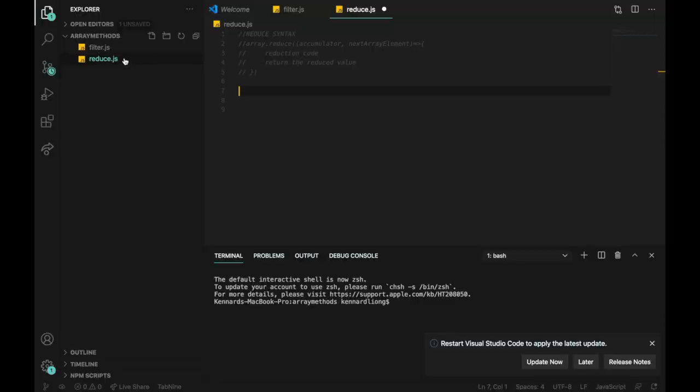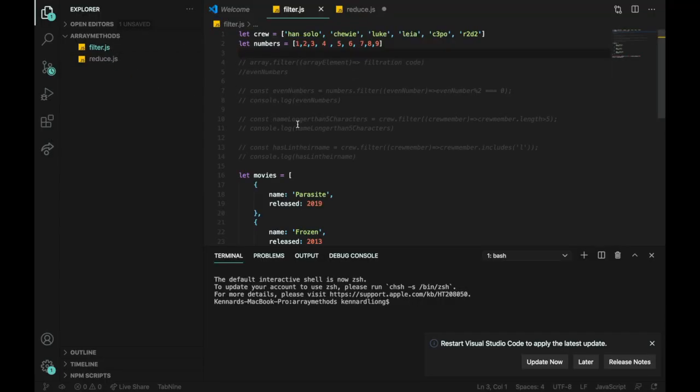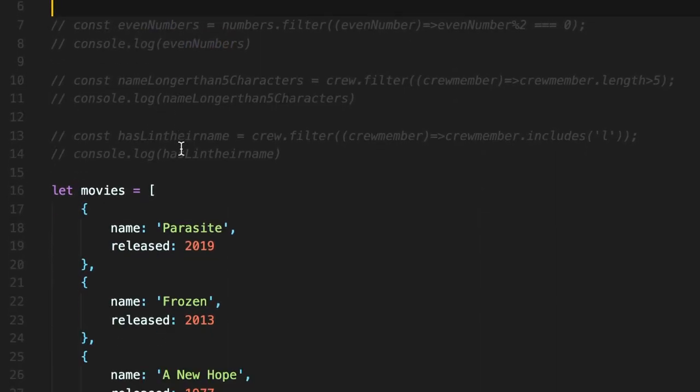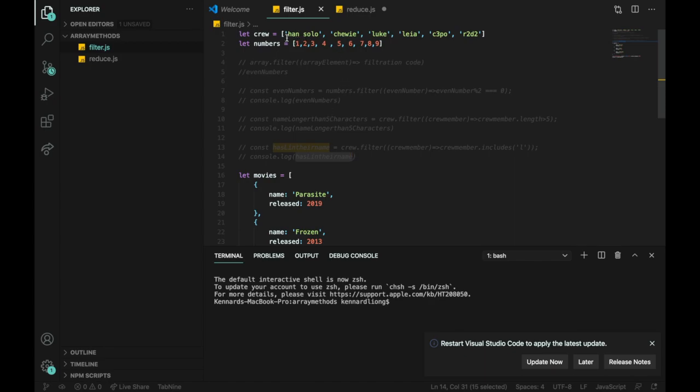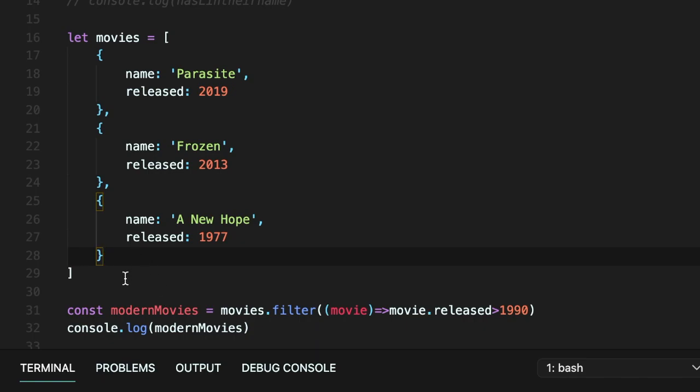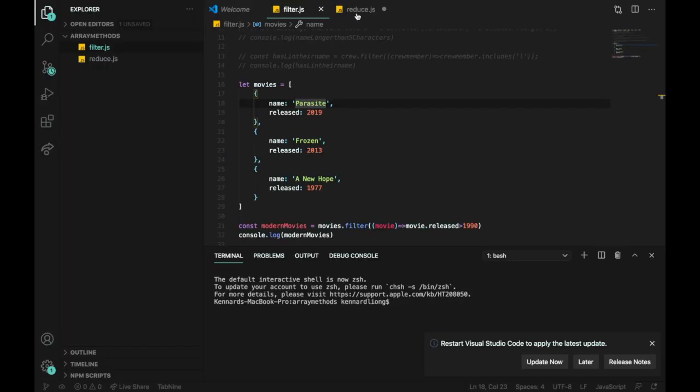So if you watched the first video, I did a tutorial on filter where I taught you how to use an arrow function to filter the elements inside an array. For example, we filtered the even numbers. We filtered from this array the strings that had an L in their name, and we also learned to filter from objects, which I think was pretty cool.